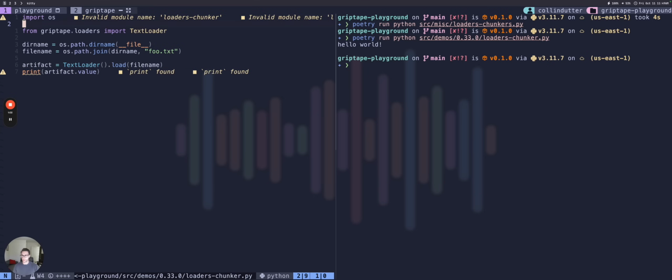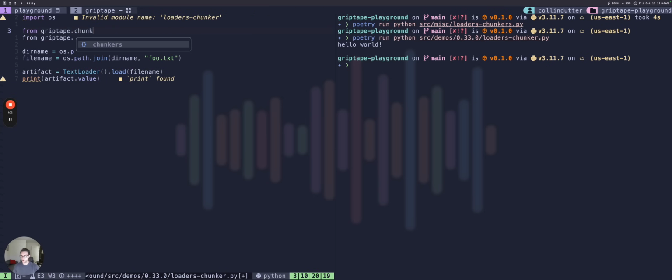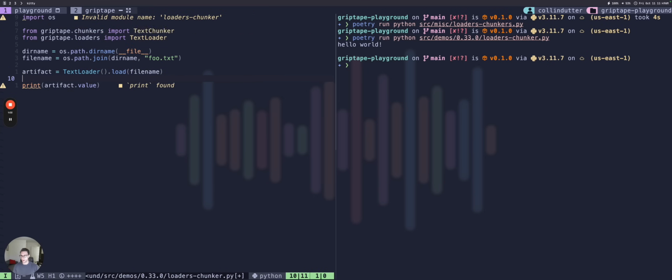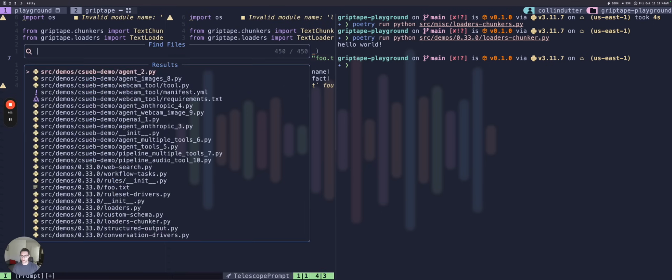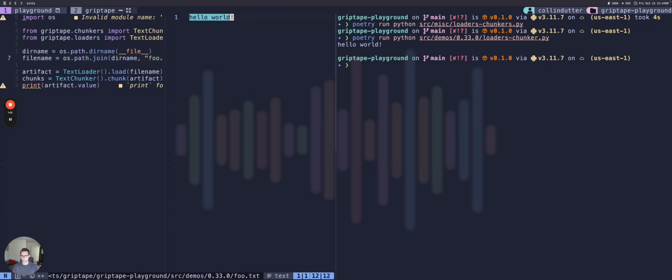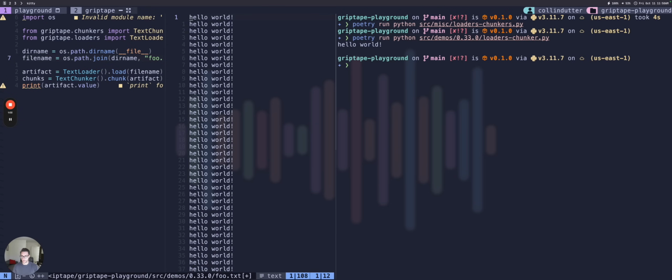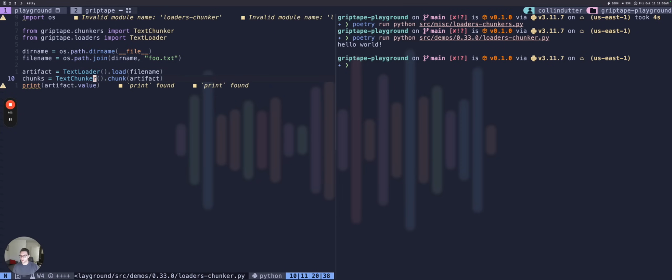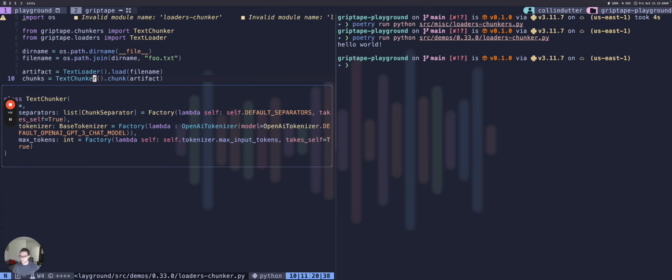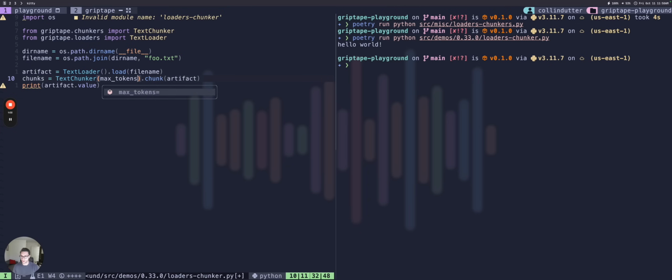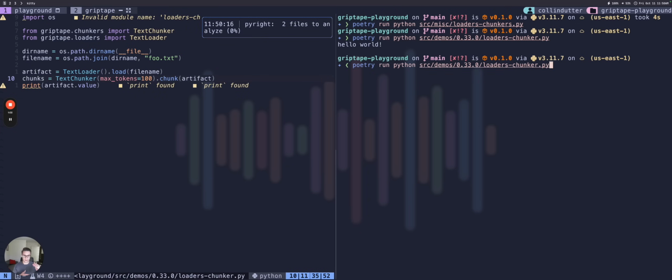So now if you want to do the chunking process, you just import chunkers. We've got a text chunker, and now we can create chunks by using the text chunker. You pass in the artifact and it'll give you chunks back. In the case of this text, there's really not much to it, so it won't actually chunk at all. But let's make that much bigger. Okay, that might be enough to chunk. We'll find out. And we'll set the max tokens to 100. So this is basically the maximum number of tokens it's going to fit in per chunk.